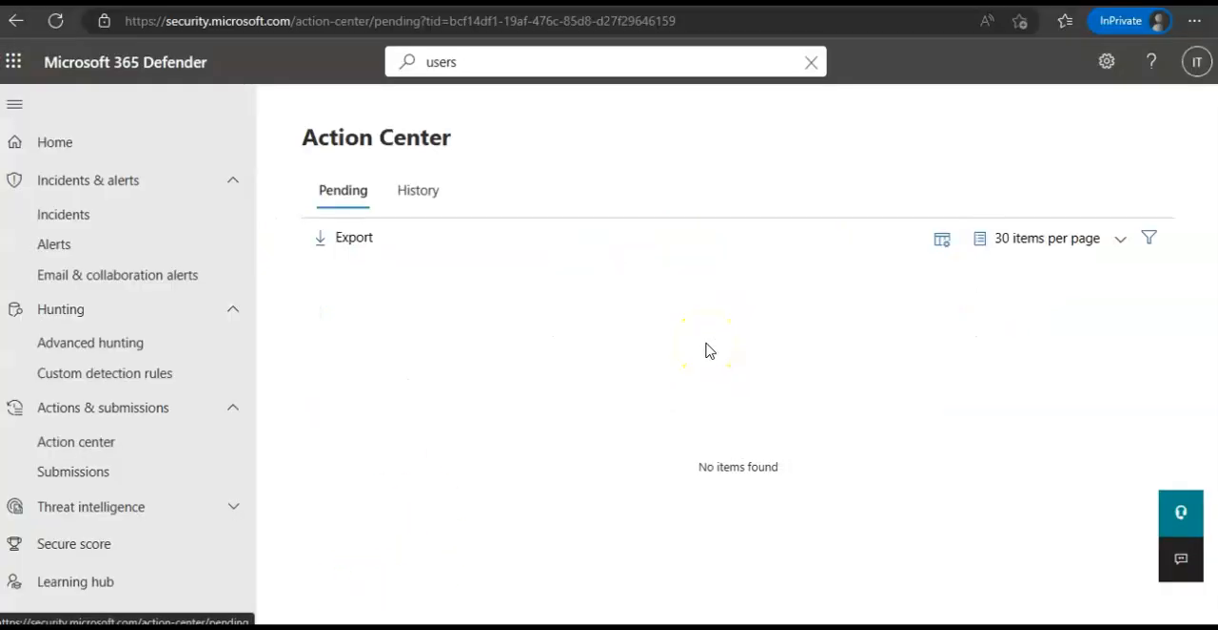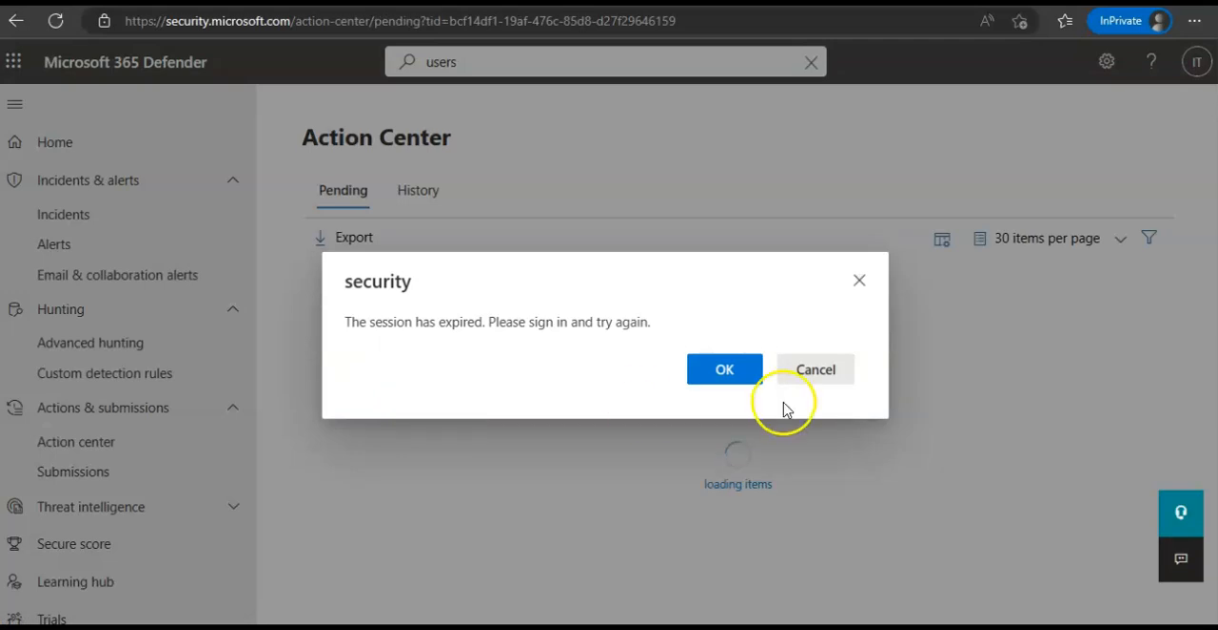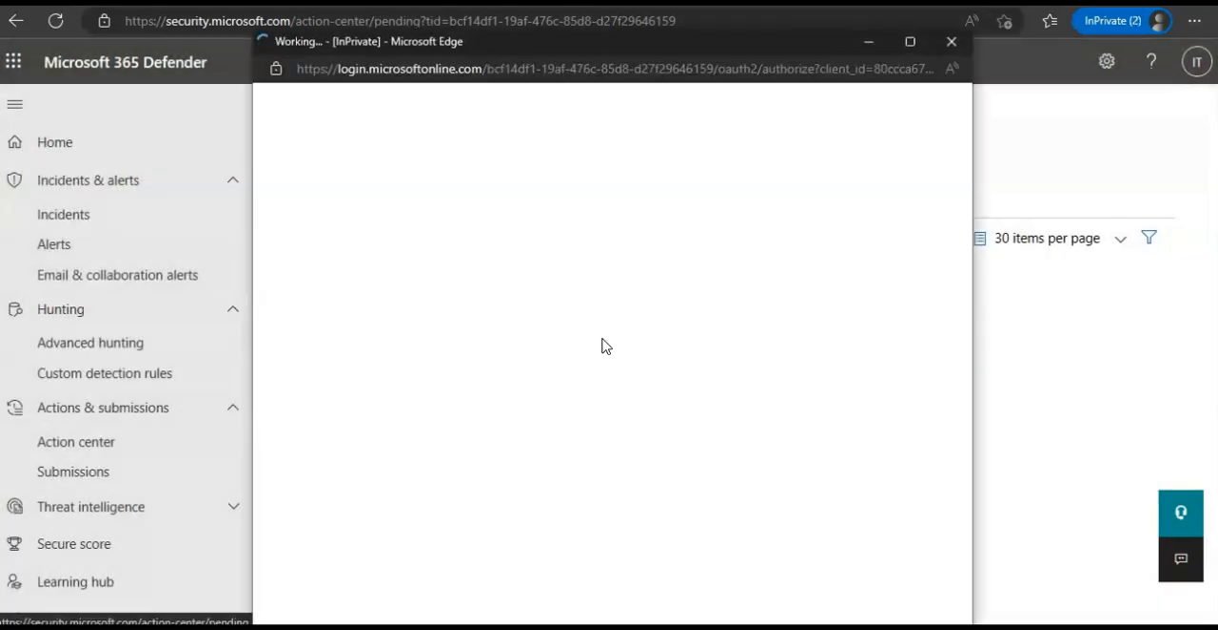Alright, I'm logged on to the Microsoft 365 Defender portal. We can select any item such as incidents and alerts, hunting, action center or threat analytics. I'll go with the action center. Okay, let me log in again.